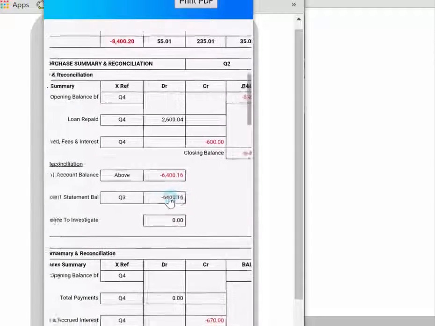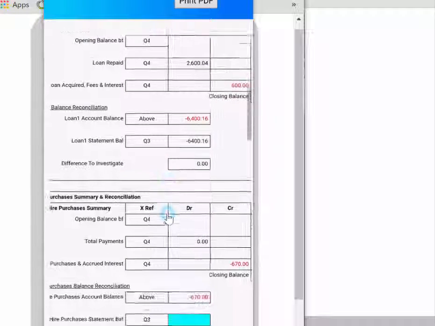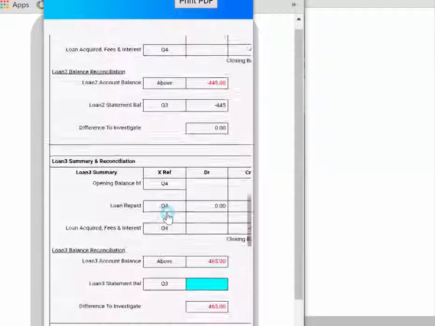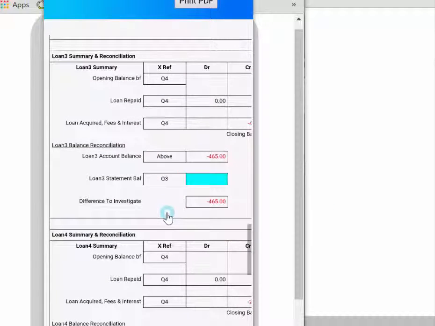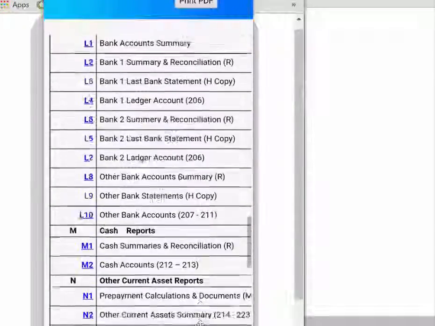Now, that one should agree with the last statement for that loan account at the year end, and we should have a 0 difference. If there is no 0 in that box, then we need to investigate the cause of difference. So we've got a similar summary for each of the loan accounts and the hire purchases summary. Remember, we only have one account for hire purchases in the whole setup. So that brings us to the end of reports in the Q section.